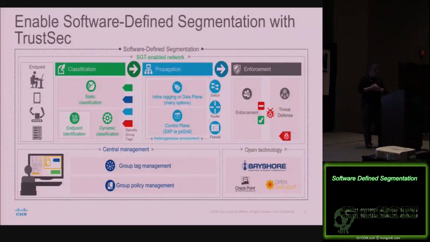Okay, so what are the pieces of this? First off, you have the classification piece. That could either be statically defined, like in a data center, or it could be dynamically classified by having a user log in when they join the network, whether that's from wired, wireless, or through a VPN. Once you assign that security group tag, then whatever policy you've assigned to that security group tag gets applied to that user.